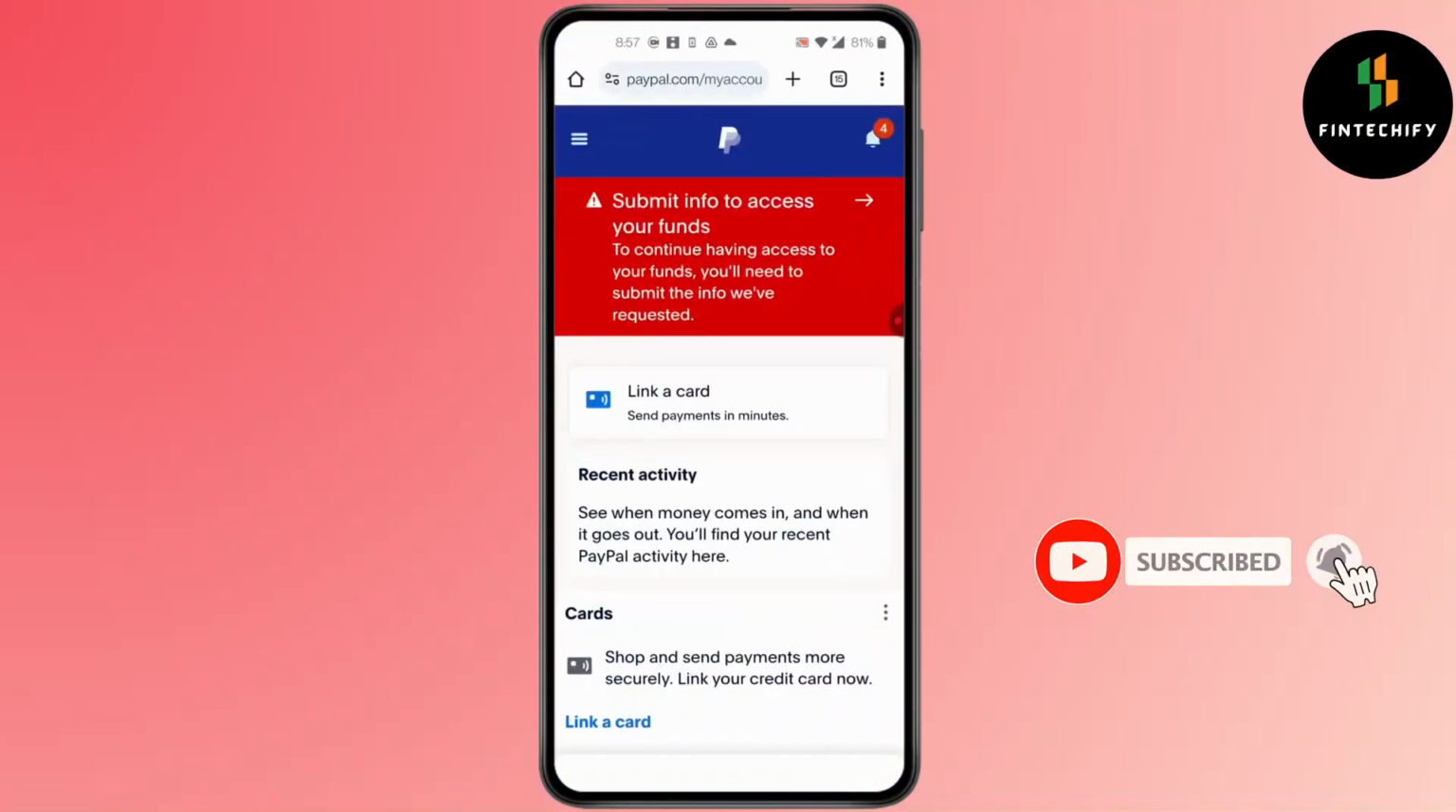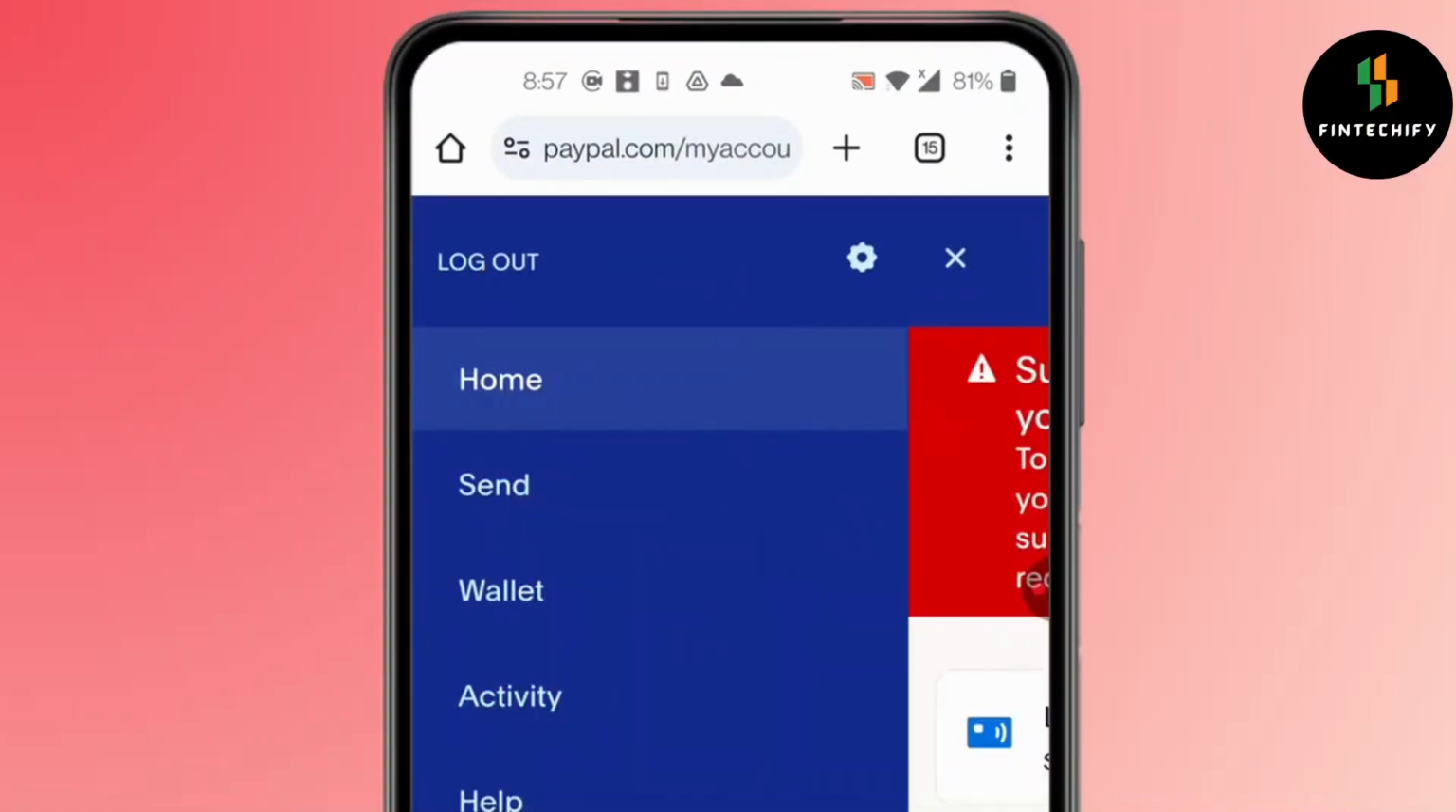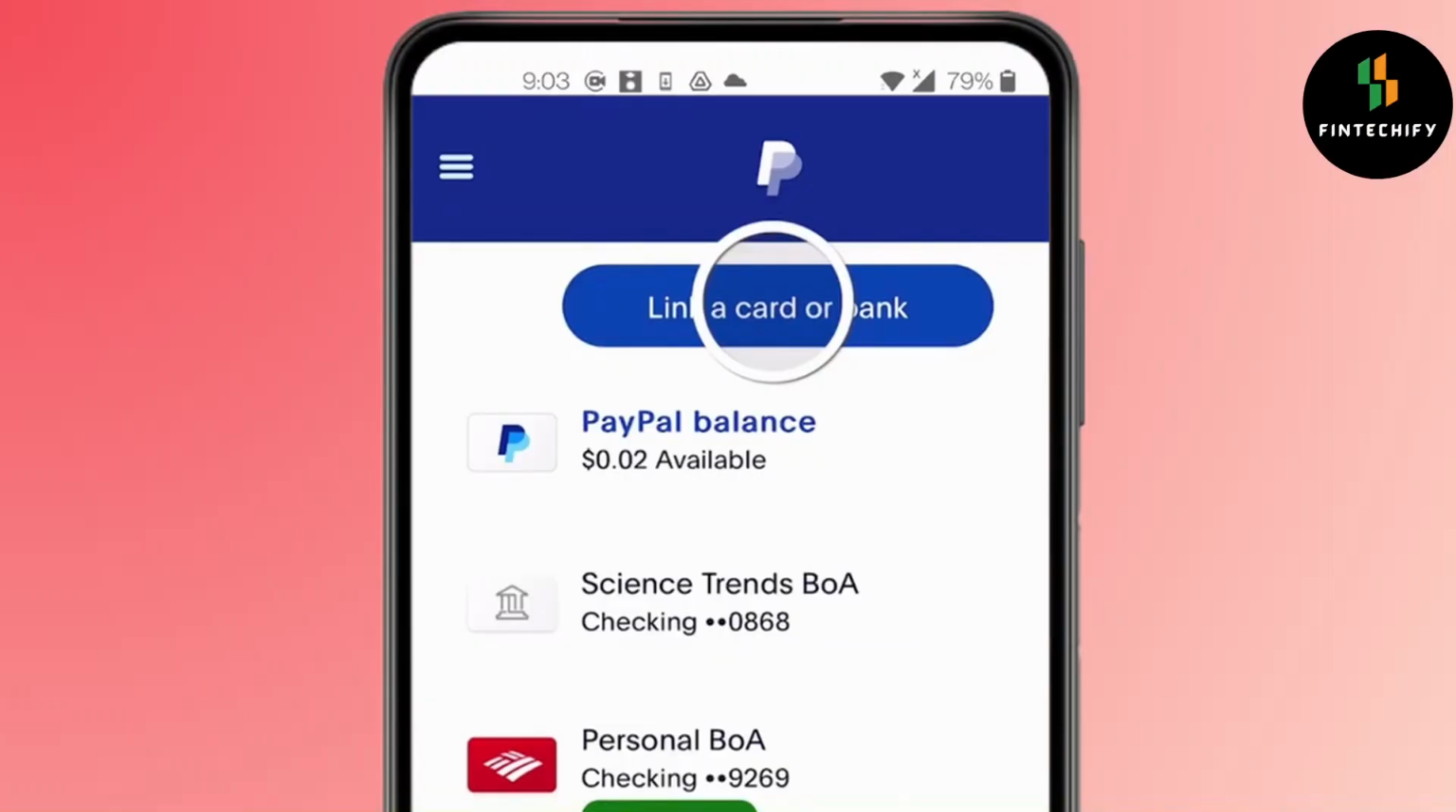First, open Chrome, search paypal.com and log into your account. After you've logged into your account, click on three lines at the top left. Then click on Wallet. After you've clicked on Wallet, you'll find this kind of screen pop up.